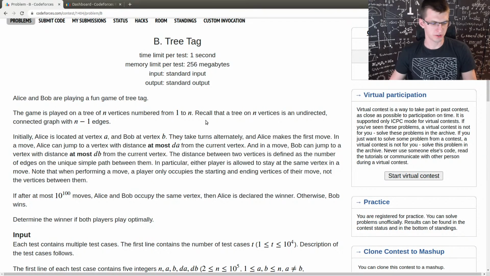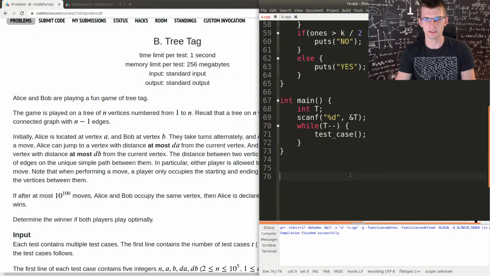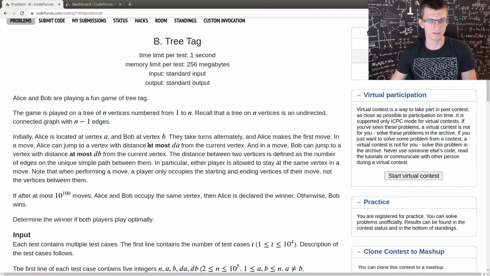Some trivia for you. In Polish, the tag is called berek. The game of tag is called berek, like that. You say that you play berek or play berka. That's in Polish.